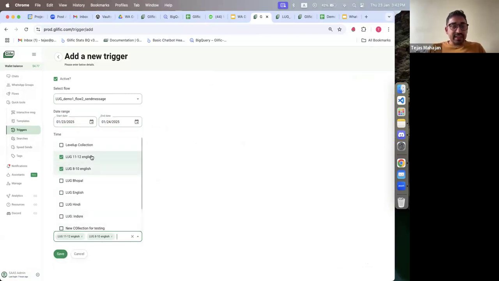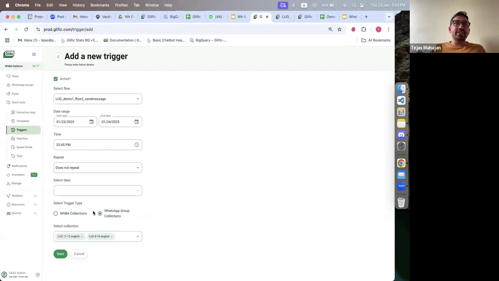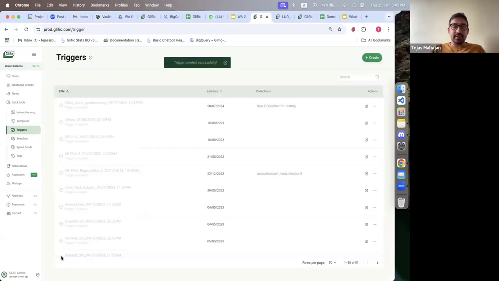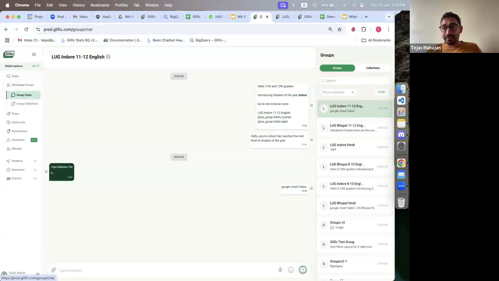So each of these has two groups, right? Like LUG 11 to 12 has two groups, 8 to 12 has groups too. So we can select as many collections as we want in one shot, and each collection can have multiple groups. So we can essentially send it to a large number of groups from just one shot like this. Right now I've selected two collections, but actually it'll go to four groups. So we should see that at 3:45.